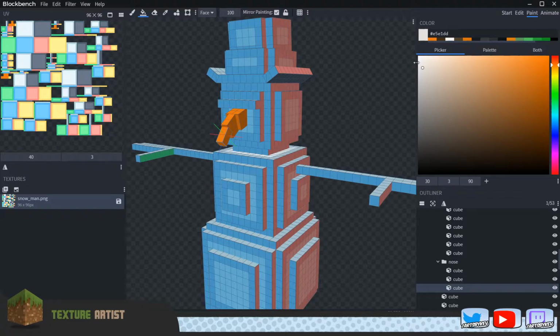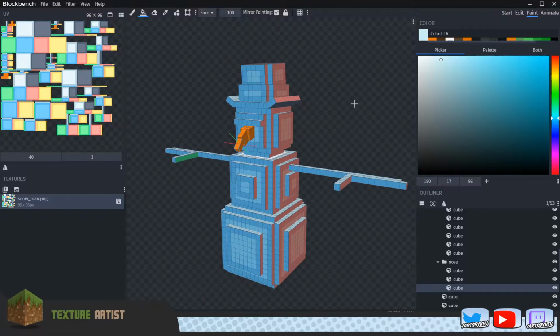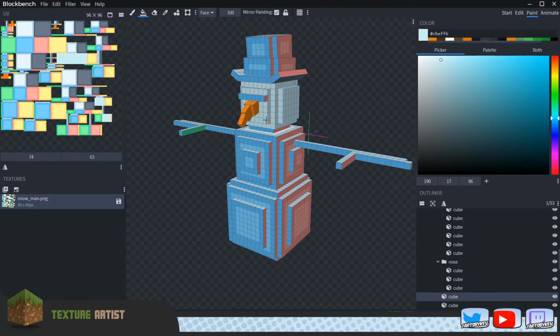We want to have snow, but I also know that snow is not necessarily completely white. It also has a slight blue tint to it, so I'm going to pick something that is slightly teal, maybe a bit ice-ish, and then closer to the blue here. And then I'm going to do that all over all of the faces that is going to be snowman.